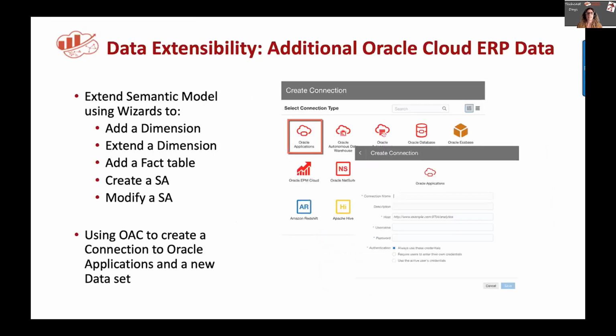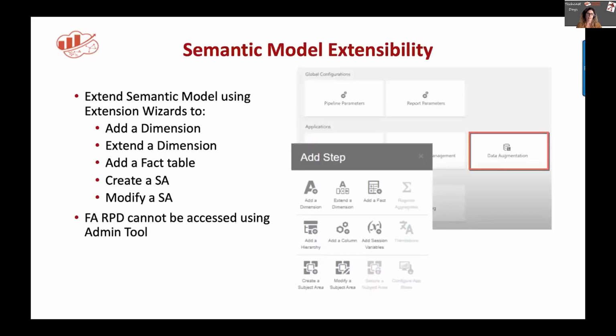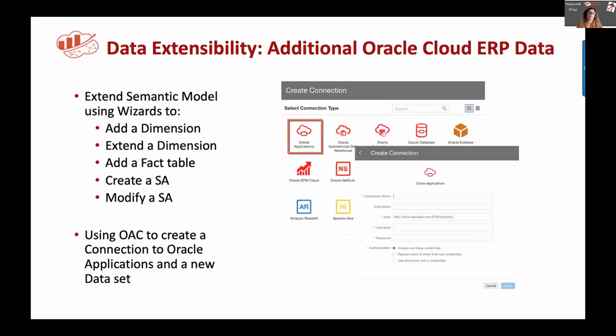The data extensibility is to extend the semantic model. You can also extend the semantic model by adding a new column in the subject area, but you can also go to Oracle Analytics Cloud and create a connection to the Oracle applications in a new data set. These are the 2 ways to do it. And it will depend on whether you're a business user or IT.